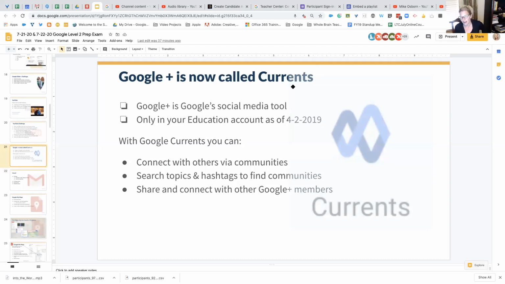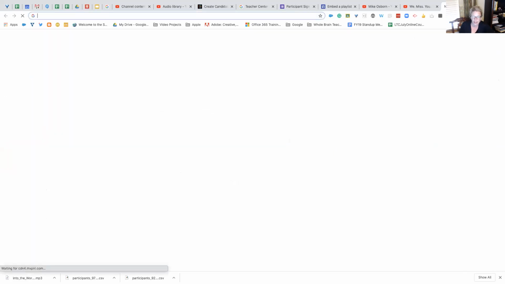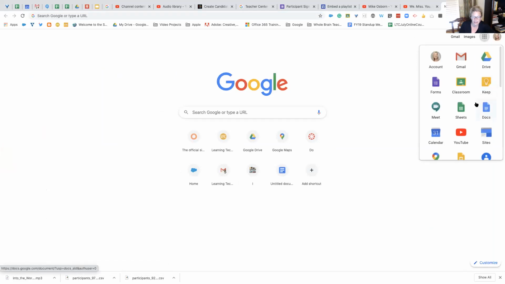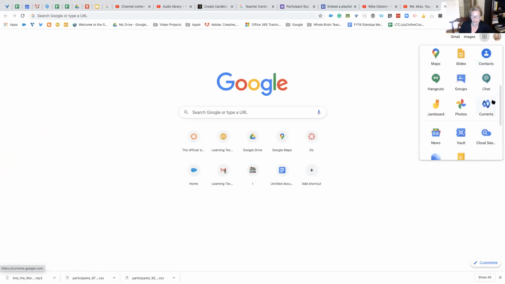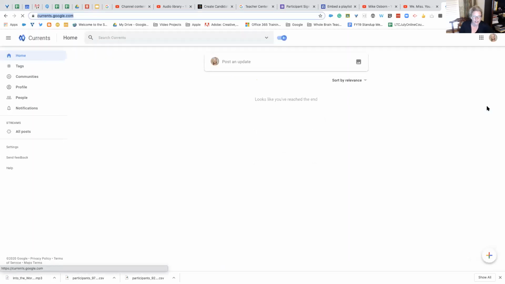So again, this may or may not be an app that you've used before, but just know about it. I will tell you, Google did take it off of the personal accounts, your personal Google account, and they have just kept it on your education account. But if you go up here to a new tab and go to your waffle, maybe some of you didn't realize this, you should have an app there that looks like this, and it's called Currents. Basically, it's just another social app that you can connect with people around the world.